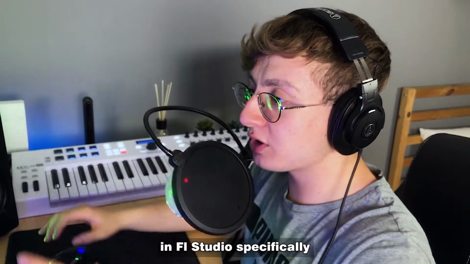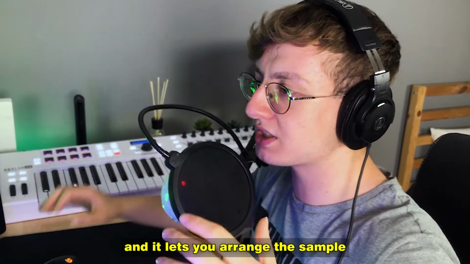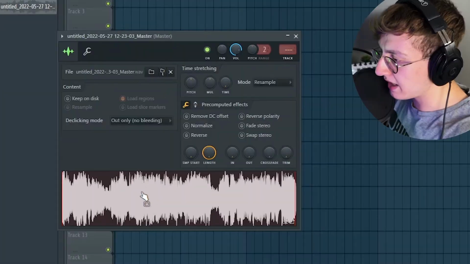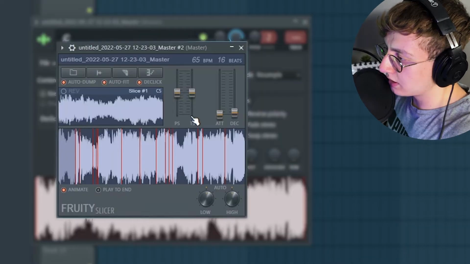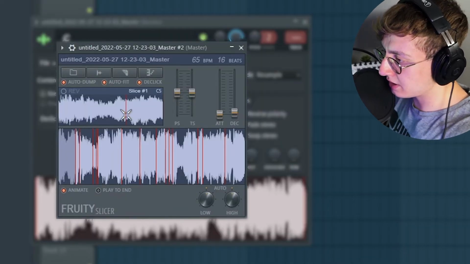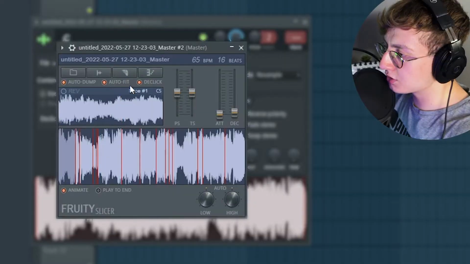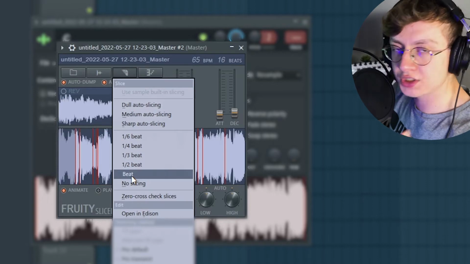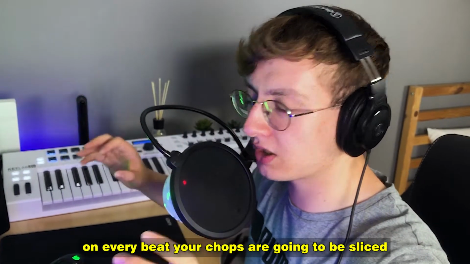So the next thing you want to do is arrange the chops. In FL Studio specifically, you've got this tool which is called Fruity Slicer, and it lets you arrange the sample in a lot of different ways. So you just double click the sample, right click here on the waveform, and then you should see open in Fruity Slicer channel. Click that and you get this thing right here. By default, the chops are not arranged in a specific order, so you just want to go here on this cut tool, open it up, and on the drop down menu you should see beat. Click that, and now on every beat your chops are gonna be sliced.